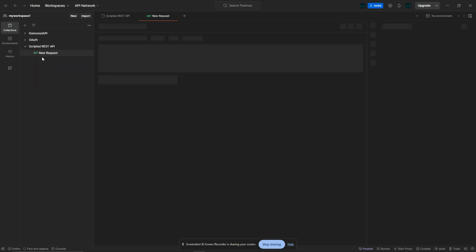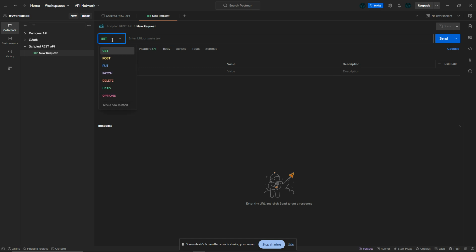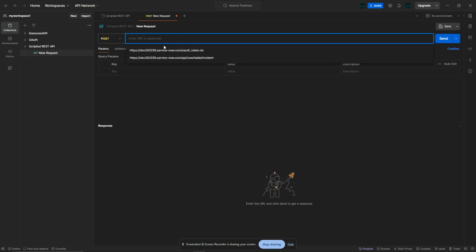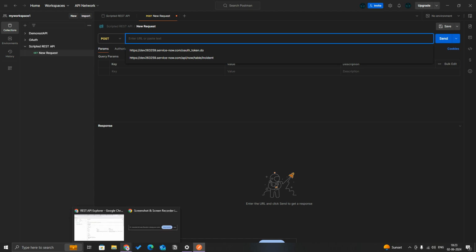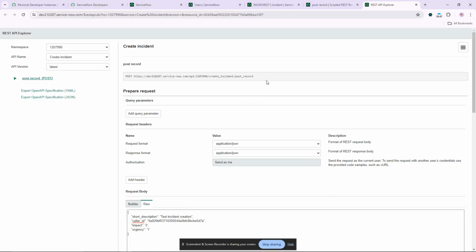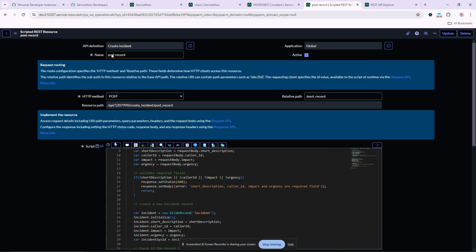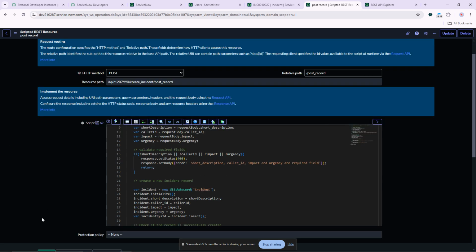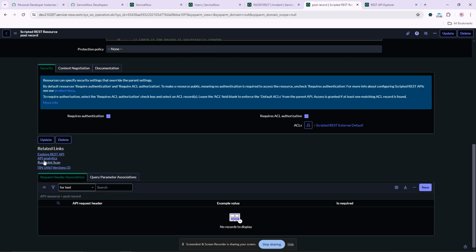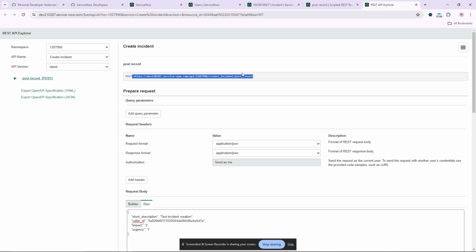Now here I'll create a new request, and the method I'm going to use is POST. Here I need to specify the endpoint of the scripted REST API. I already have this, so you can copy it. The easy way, whenever you're giving it to a third party, is to go to your scripted REST API resource, scroll down, go to related links, and click on Explore REST API Explorer. The page will open and here you can find your endpoint which you should give them. Copy it.